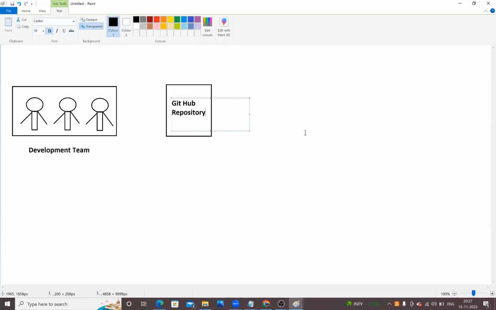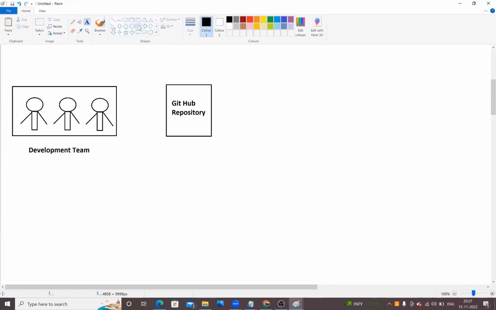GitHub repository guys. Once development is completed, the development team should upload the code into the GitHub repository. Now our DevOps team will come into the picture. This is the DevOps person. What will DevOps people do? He will take the code from the GitHub repository and he will deploy that code into the servers.